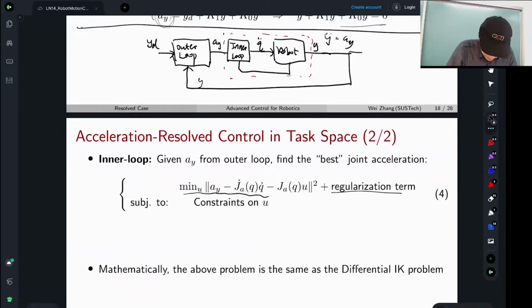What does this optimization mean? That's not about the regularization term for now. I want to choose U. Given U, this is the Y double dot based on my model assumption. I choose U to make my Y double dot as close to the given AY as possible.